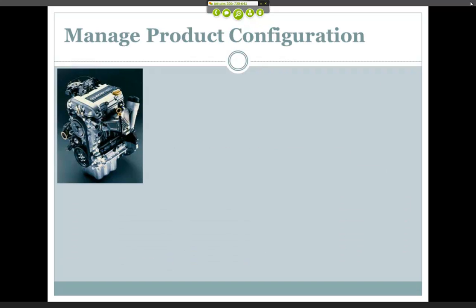So here's an example of what we mean by configuration, managing configurations. This is an example of an Ecotech engine. It happens to be a 2.0 Ecotech engine. What vehicles in the General Motors fleet use the Ecotech 2.0 engine? Well, here's a few of them. So Opel, which is in Germany, uses the Ecotech engine. The Opel GT, also Germany, uses it.